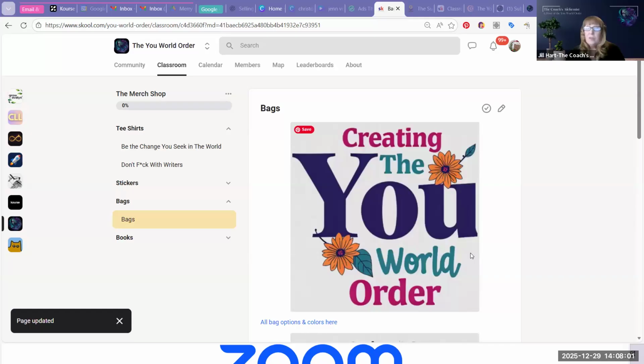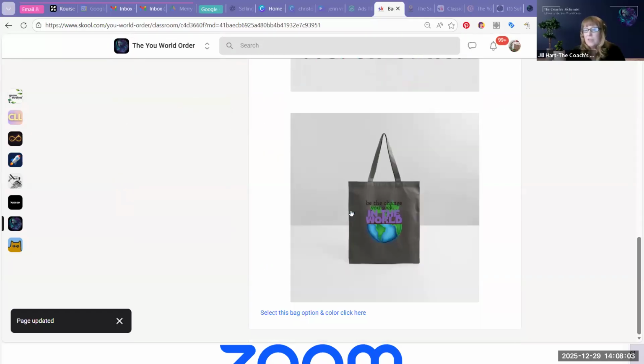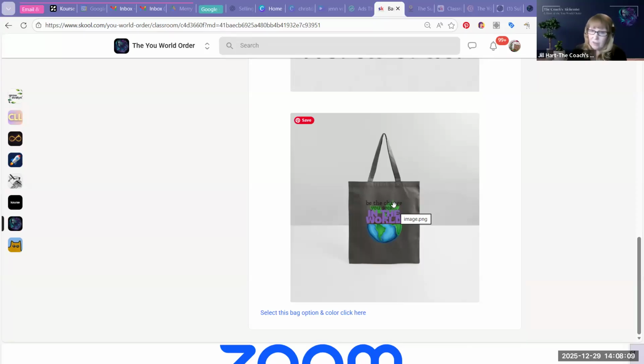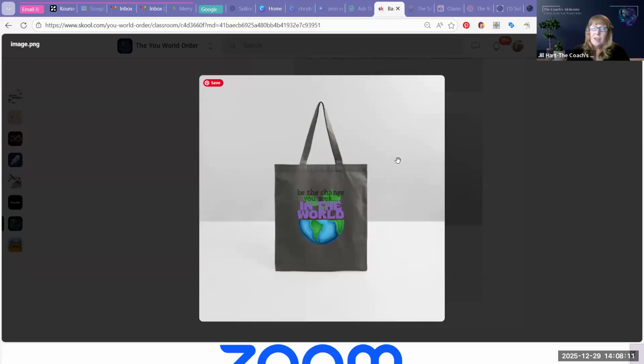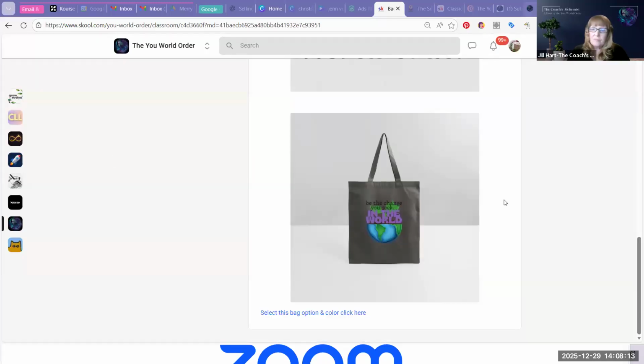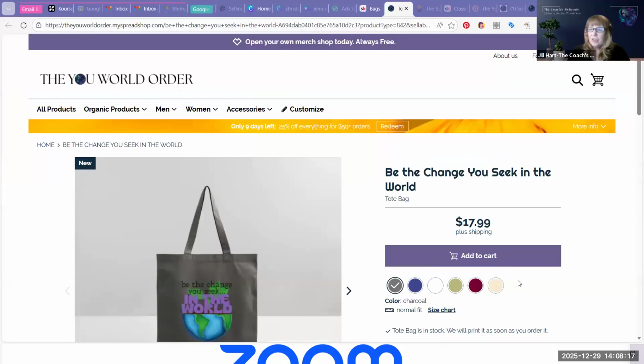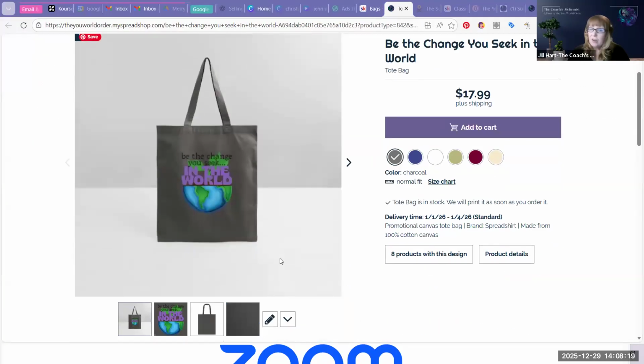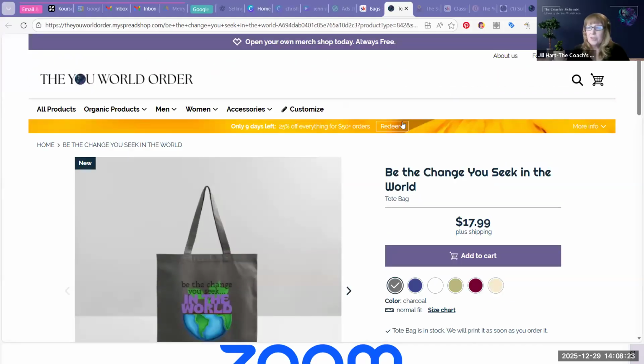So now when people go to this page, and you can have one page per item if you want, or you can have them all listed out like I've done here. When they click on the link, they get taken to the page where they can just add it to the cart, or they can select what color they want, or whatever the options are.